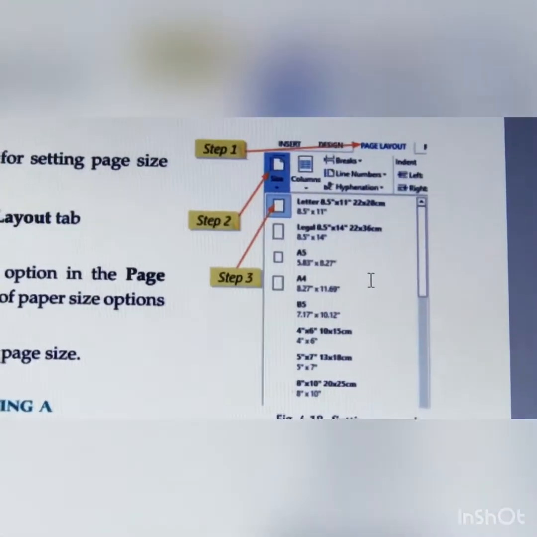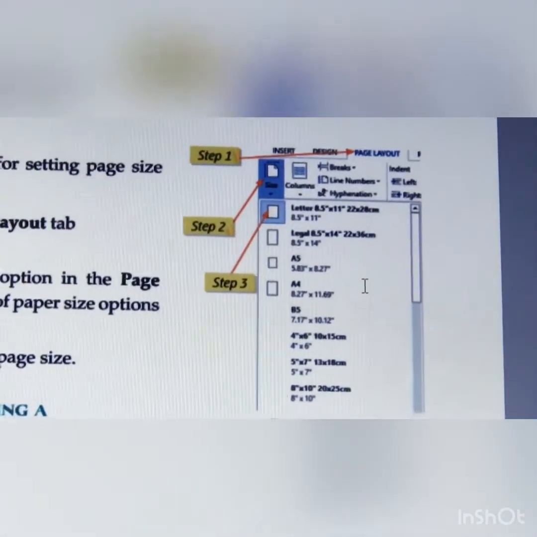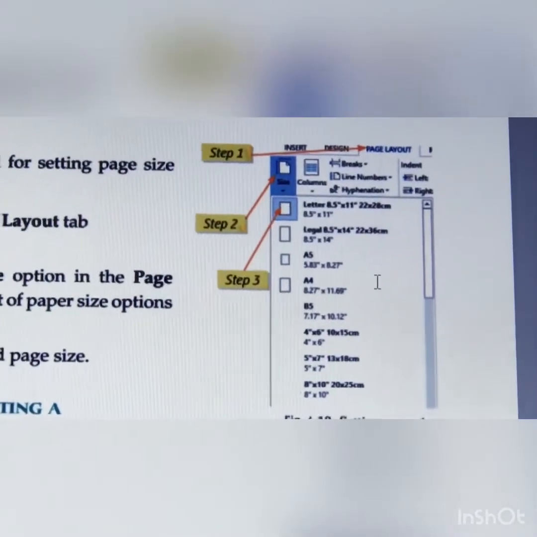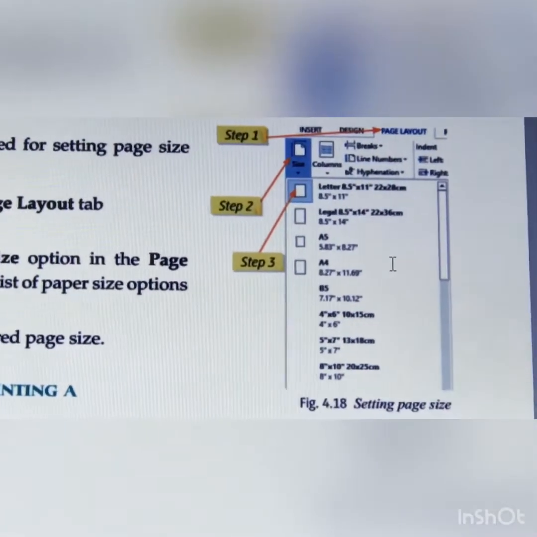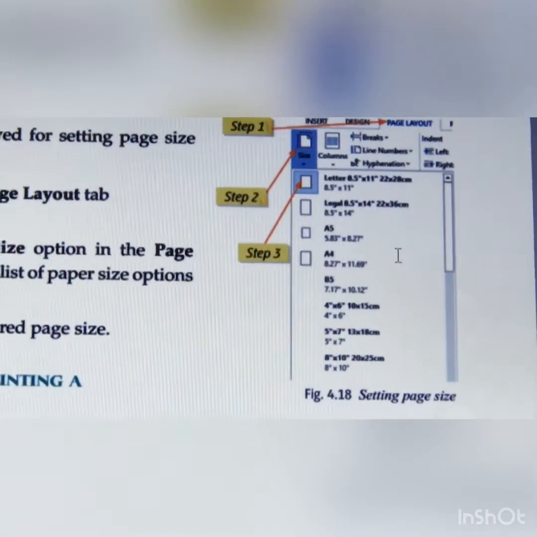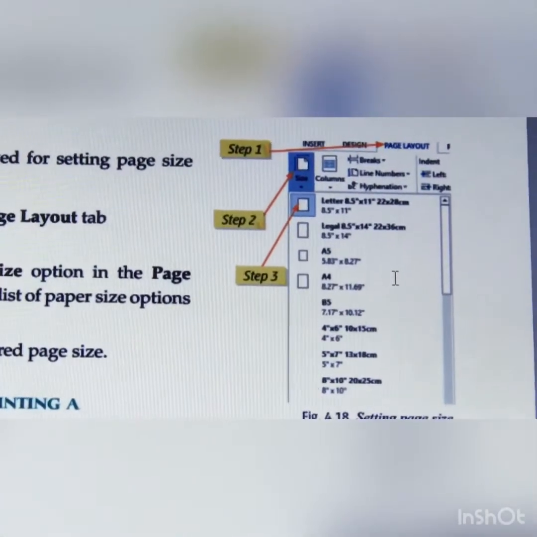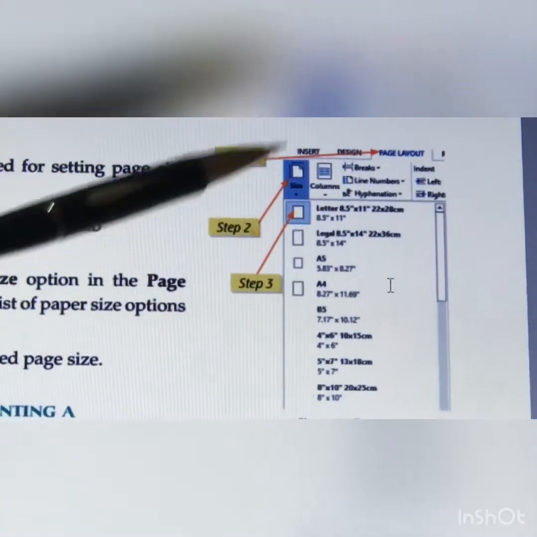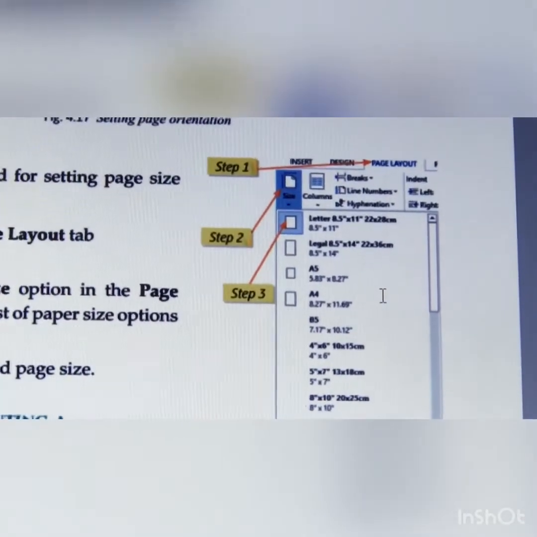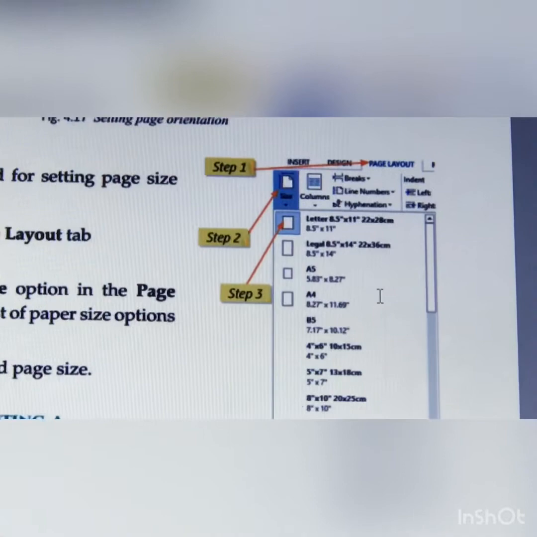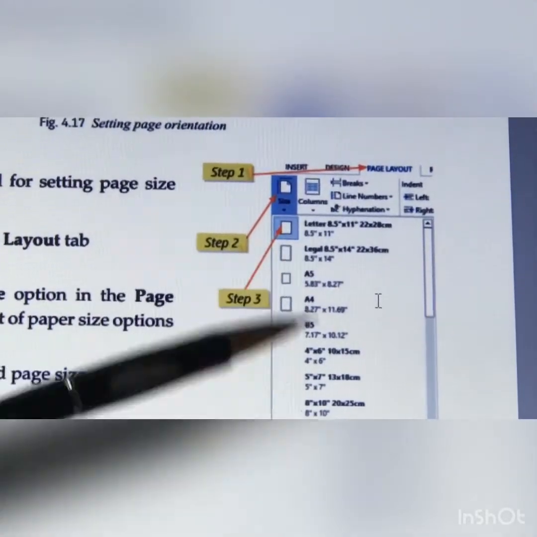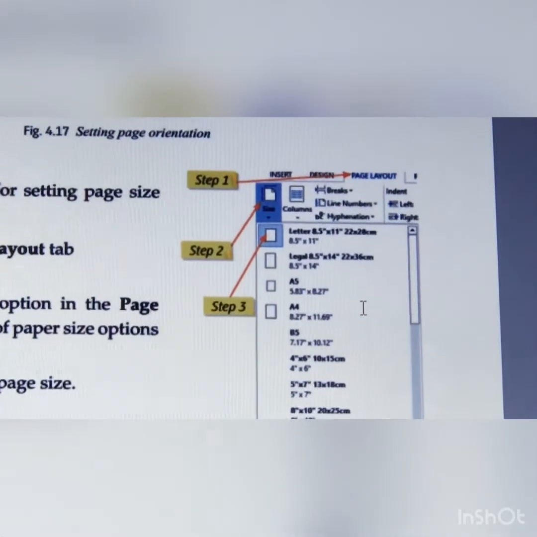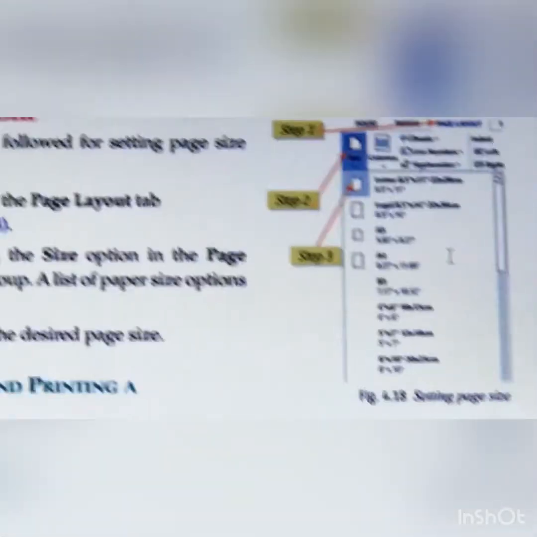Now we are going to see how to set up page size. So step 1, again we have to click on the Page Layout tab. Step number 2, click on the Size option in the Page Setup group. A list of page sizes appears. These are all the present sizes of a page, as per your desired page. Step number 3, you can select any page and then choose the desired page size.